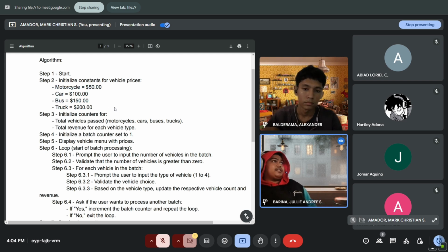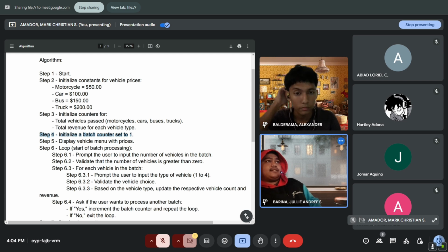Then, proceed na tayo sa step 3, initialize counters. We'll create counters to track how many motorcycles, cars, buses, and trucks have passed and how much revenue has been collected for each vehicle type. Then, for step 4, initialize batch counter. Set the batch counter to 1 because this will help to track the number of batches of vehicles processed.